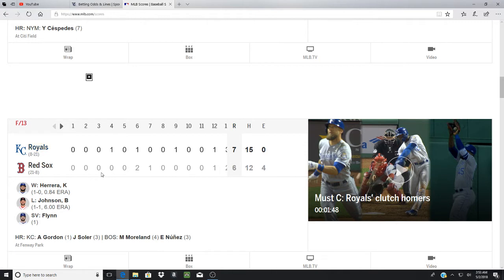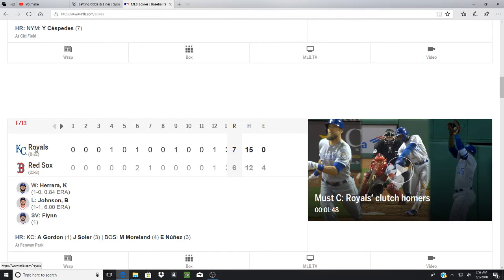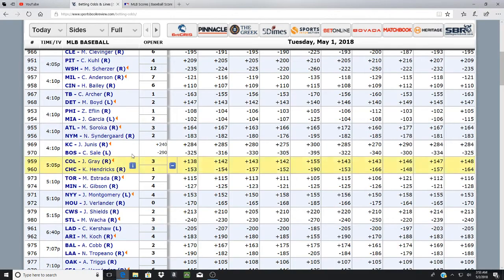Royals ended up beating them anyways for the game. Boston didn't score at all in the first half. That was the whole point of this wager. This person for the Royals, Junis, pitched very good in the first half, and that's exactly what we wanted.